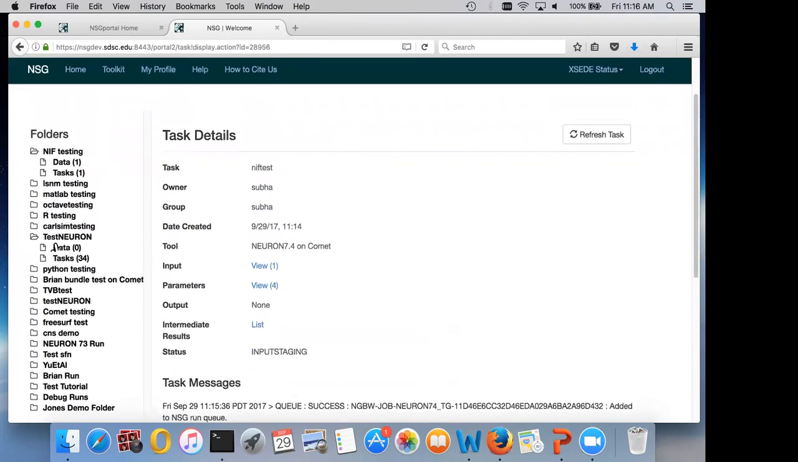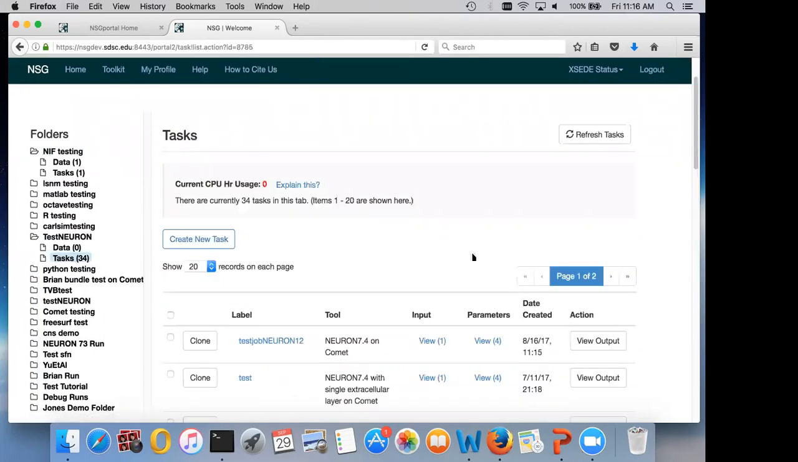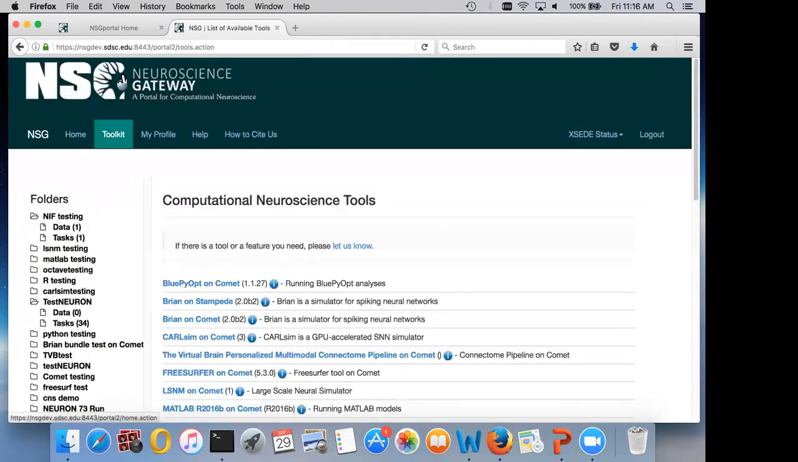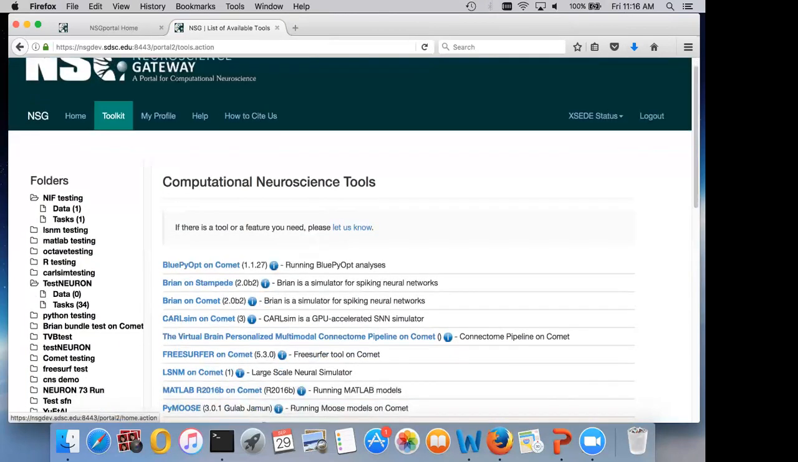I just want to show you something that's completed, so for this talk I can show you, for example, a similar job that I ran, and you can see that the output is completed and you can just download it. Another thing I want to mention is that all the software that we install in the backend is listed over here.